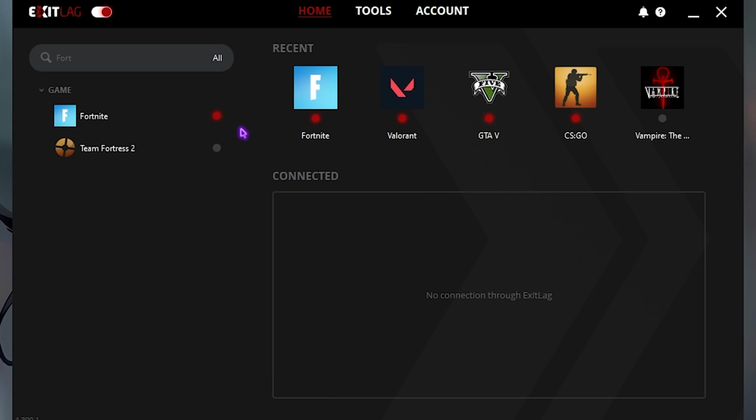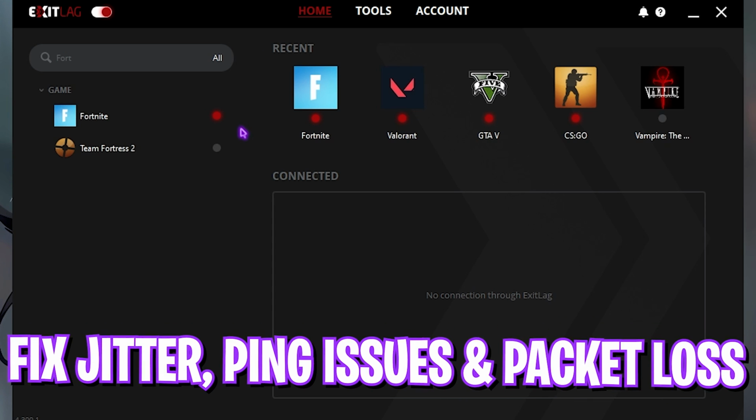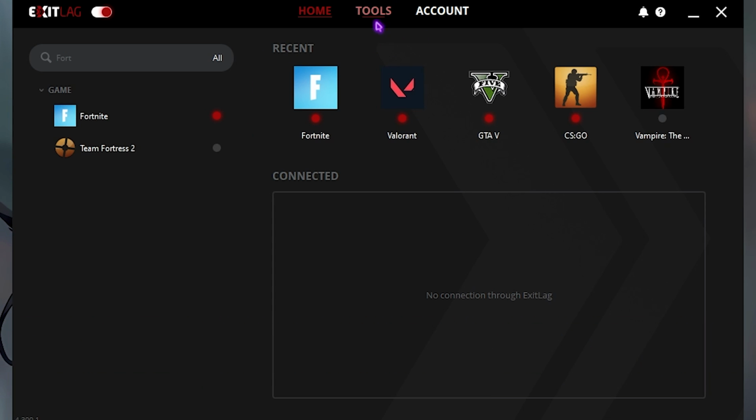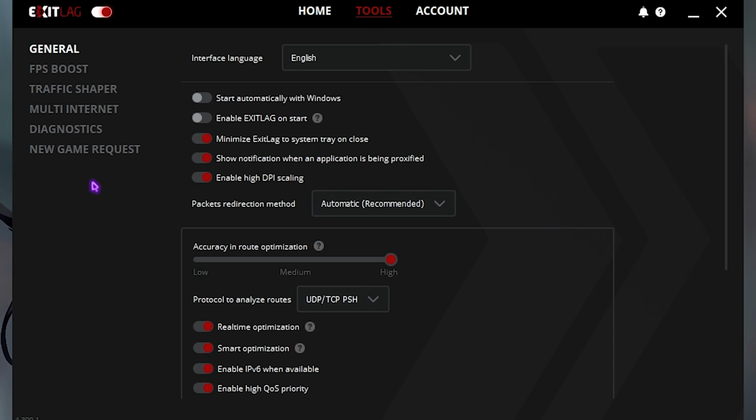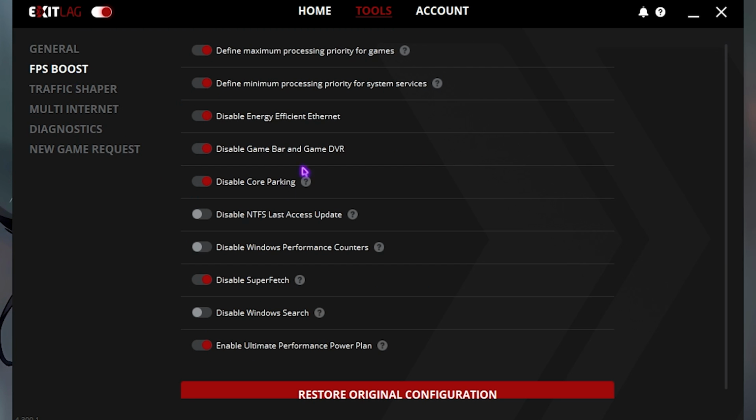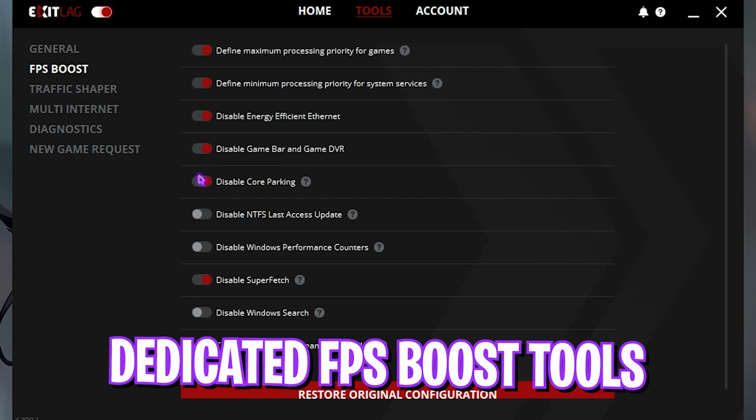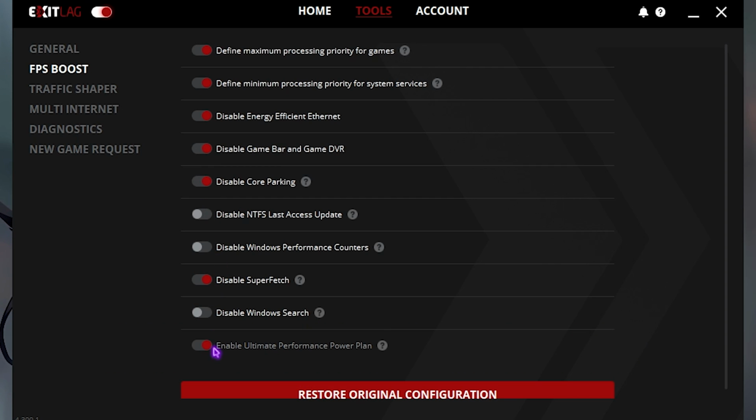So this will help you to tunnel internet straight from your PC to the game servers without any hindrance. So this will fix all of your packet loss, latency, ping issues, and a lot more. The best part about this application is the tools section right over here, in which you'll find FPS boost, where you can enable the first, second, third, fourth, fifth, and last options, and this will also help you to increase your in-game FPS as well.